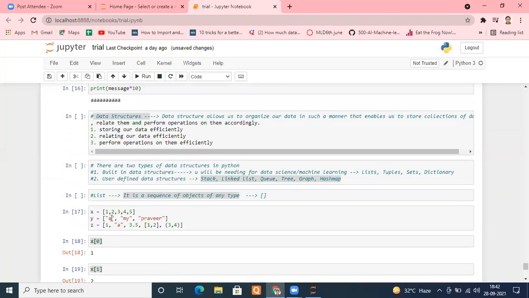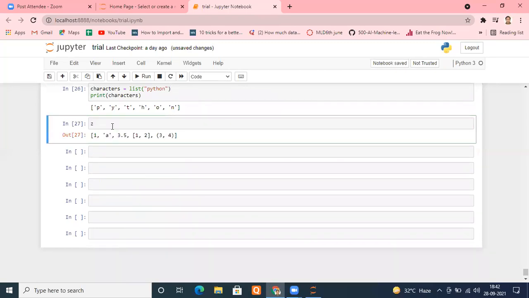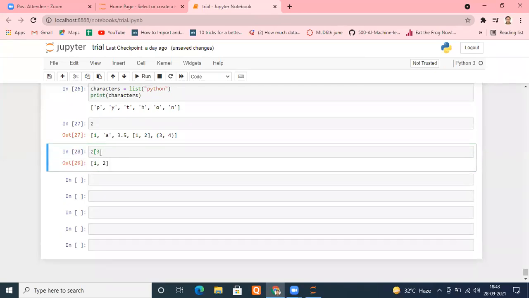Now let's take this list, and the list name is Z. So I'm printing Z here again. This is my Z. Suppose I need to access this element. At what index is it? Can anybody tell me? 3. Okay, perfectly fine. Now see, I put 3 here and I'm able to get it.